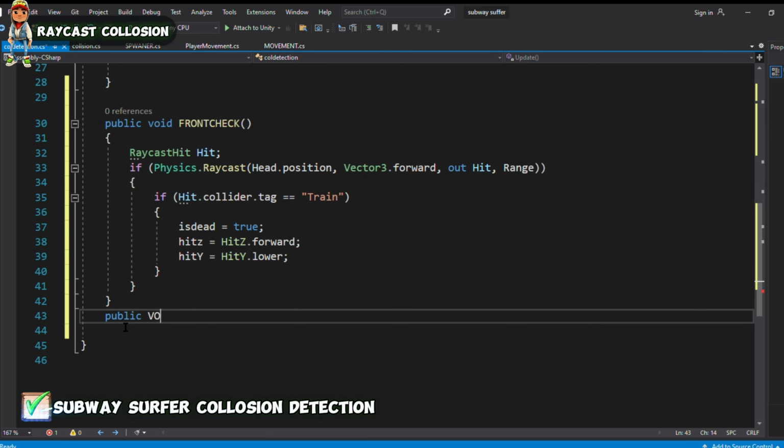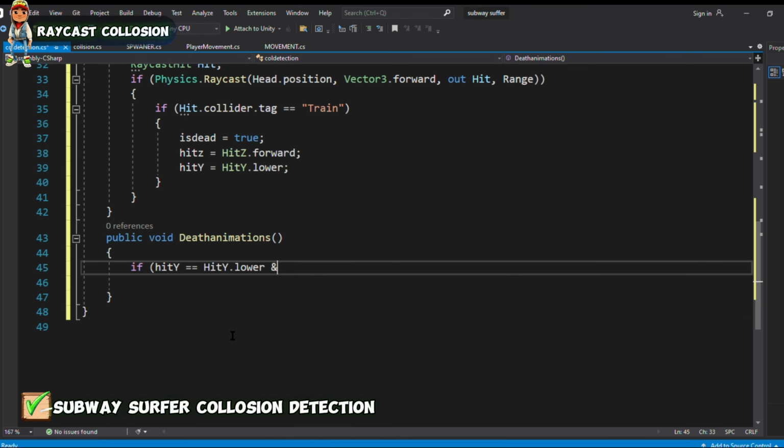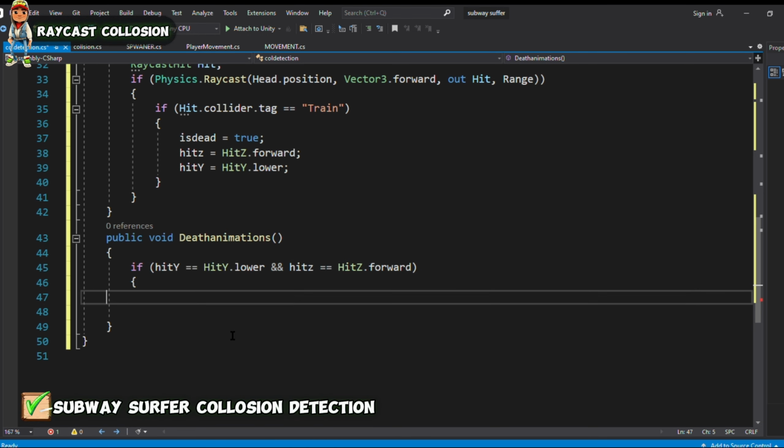Now create a separate function for the death animation. Check the conditions. If hitZ is forward and hitY is lower, then the lower death animation will play. Do the same thing for hurdles.